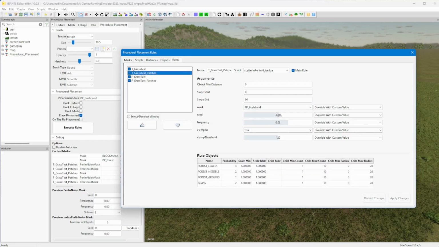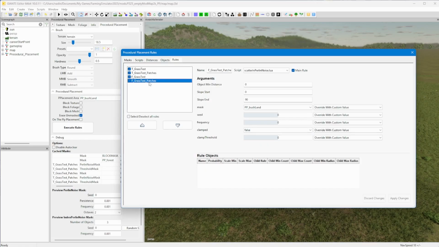We use the seed 3000, frequency 0.03, and clamp threshold 120. Let's use the same over here. 3000, 0.03, clamped true, and 120. This will make sure that we have the same patches and same patch size as in the other rule.